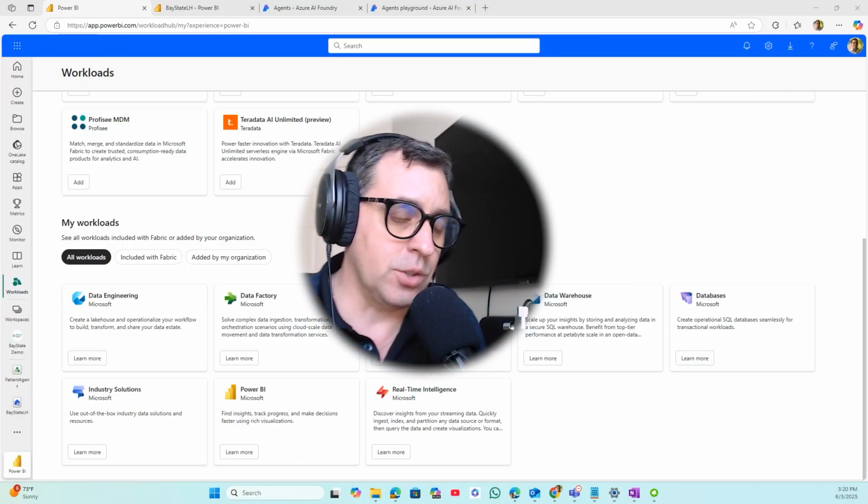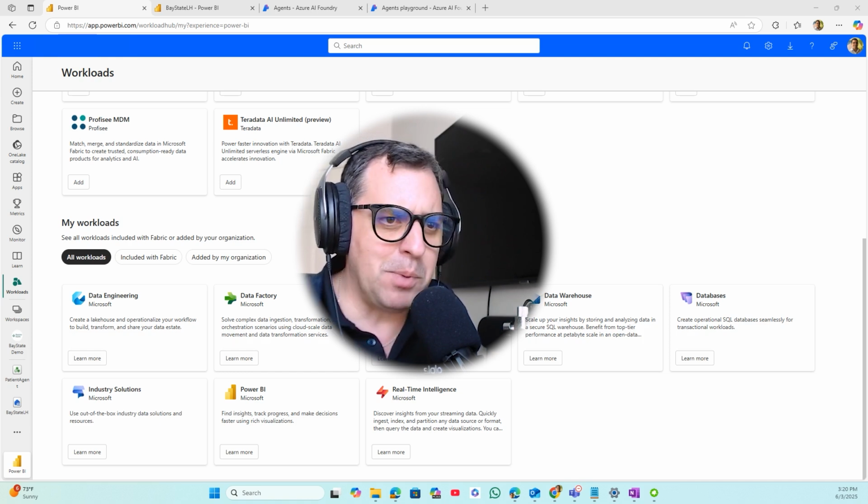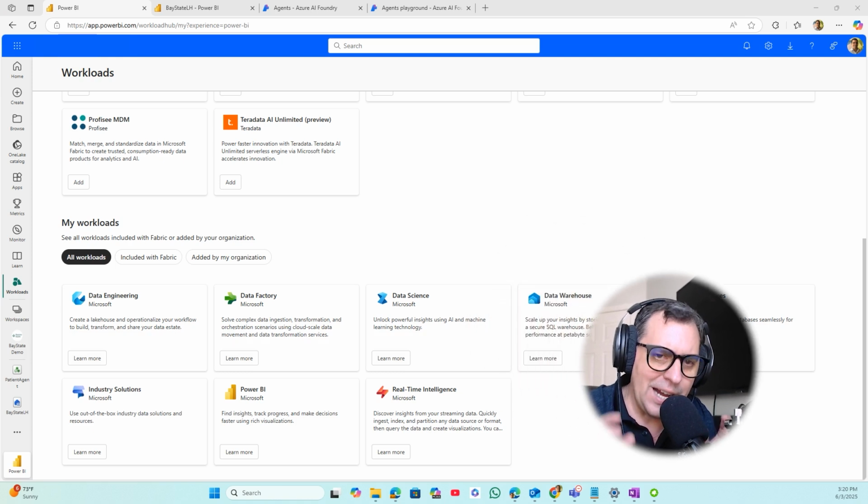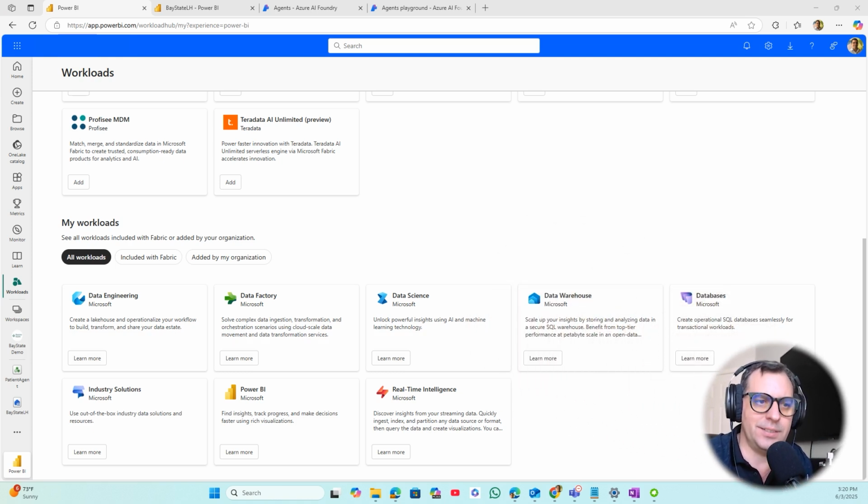Yeah, that's right, Alex. So, to simplify the overall process, let's go over to my machine and showcase the step-by-step process. As we always start, we start with the homepage of Fabric. This is the homepage where you see the data engineer, data factory, Power BI, all the workloads.